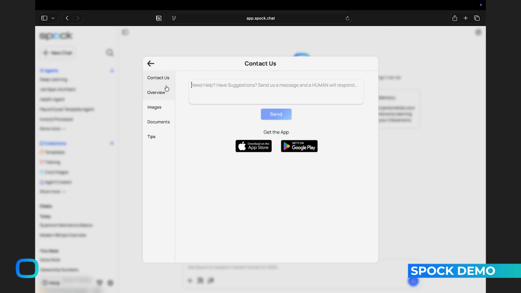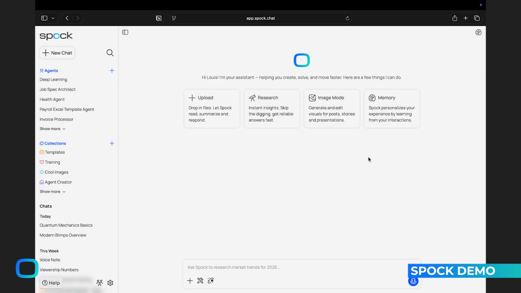Now, into the meat and potatoes of Spock, where the actual work gets done. You'll see at the bottom, you've got your message panel. This is where you can type your message to Spock. From here, you can obviously send your message. You can also record an audio message, kind of like a voice note on WhatsApp. If you're in the car, if you are working quickly, if it's just too much to type, please do use that audio option. It's one of the most used features on my own Spock.